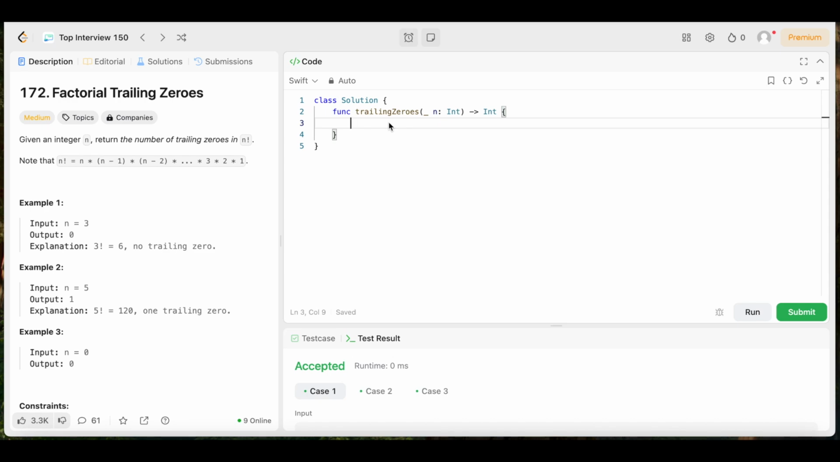Now, let's see how we're going to do this, right? The first thing we need to understand is that the number of trailing zeros in n factorial is determined by the number of times 10 appears as a factor in the numbers from 1 to n. If it has a trailing 0, that means it's a factor of 10. And since 10 equals 2 times 5, and there are way more factors of 2 than factors of 5, the count of trailing zeros is going to be determined solely by the number of times 5 appears as a factor, right?